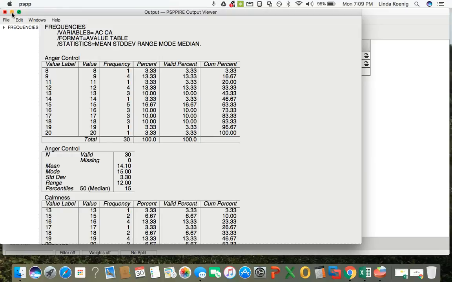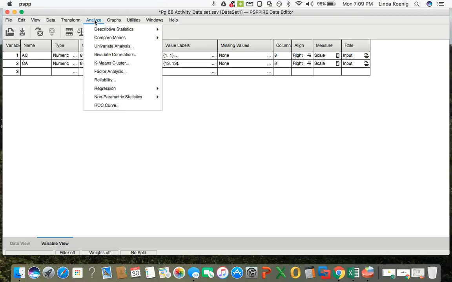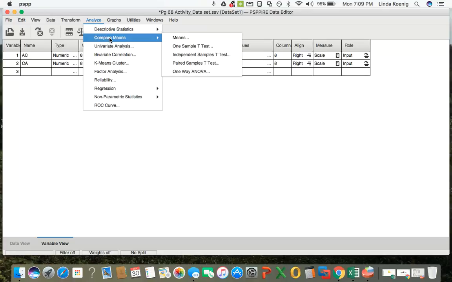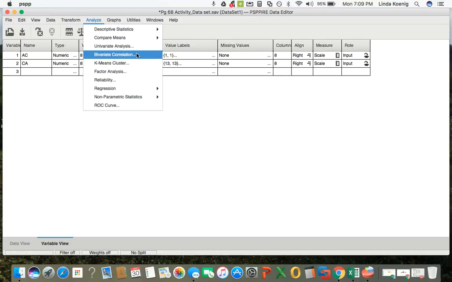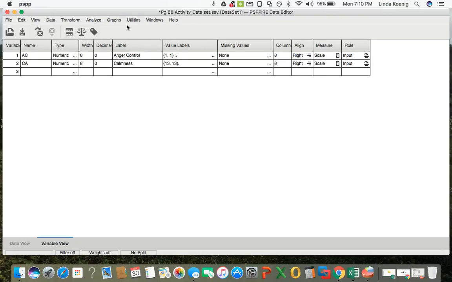Now, let's flip back over to our data. We're going to go back up to analyze, and we're going to go to, let's see, bivariate correlation. Now, here's our variables, and we have to highlight it and tell it we want to work with this variable and we want to work with this variable. Now, I'm going to leave this on two-tailed. You can read in your book and see what the difference is between two-tailed and one-tailed, but I'm not going to try to go into that right now. I'm going to leave this on two-tailed, and I'm going to hit OK.